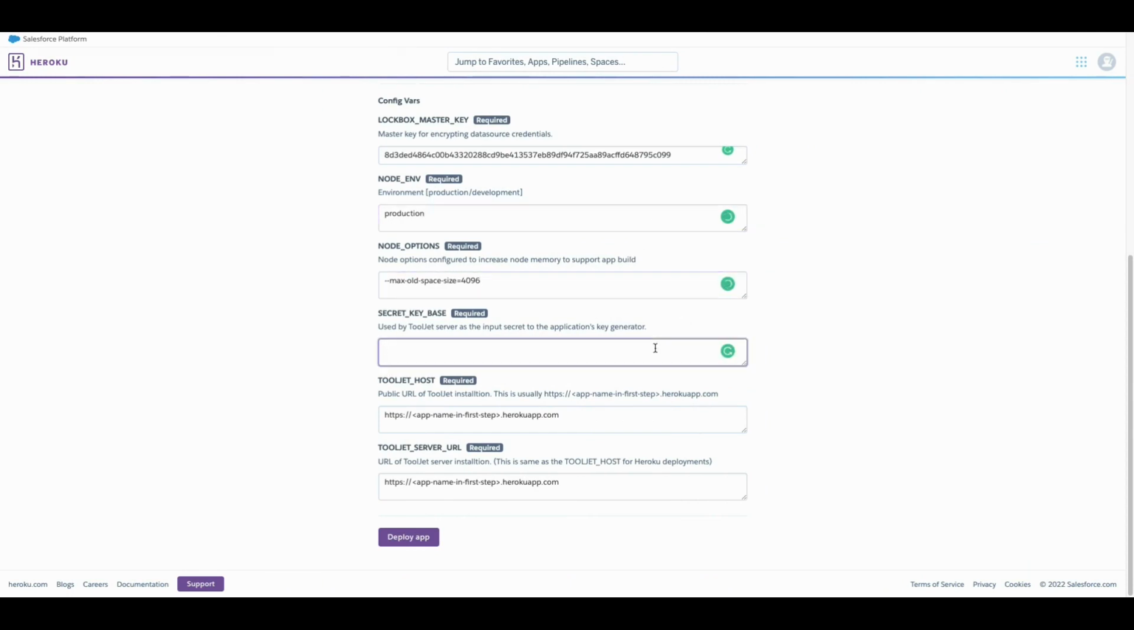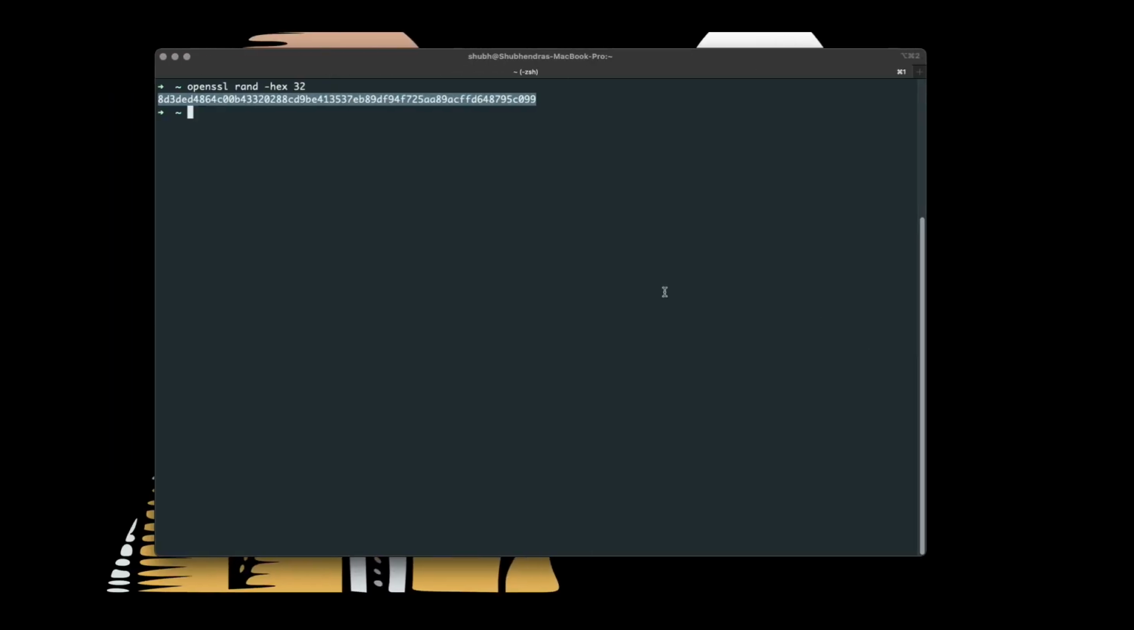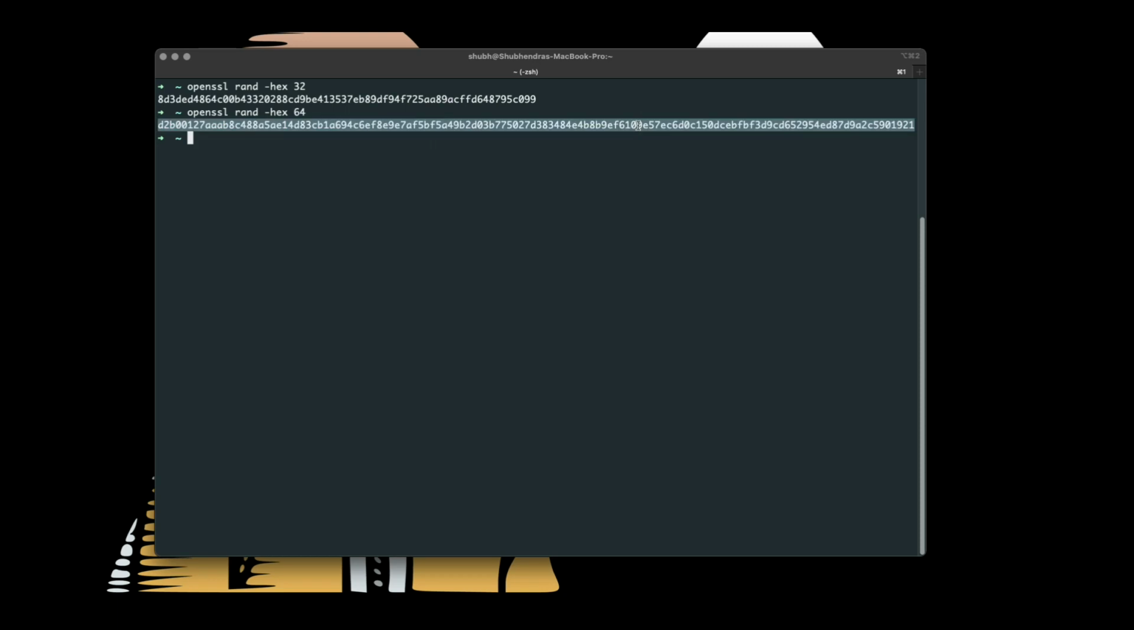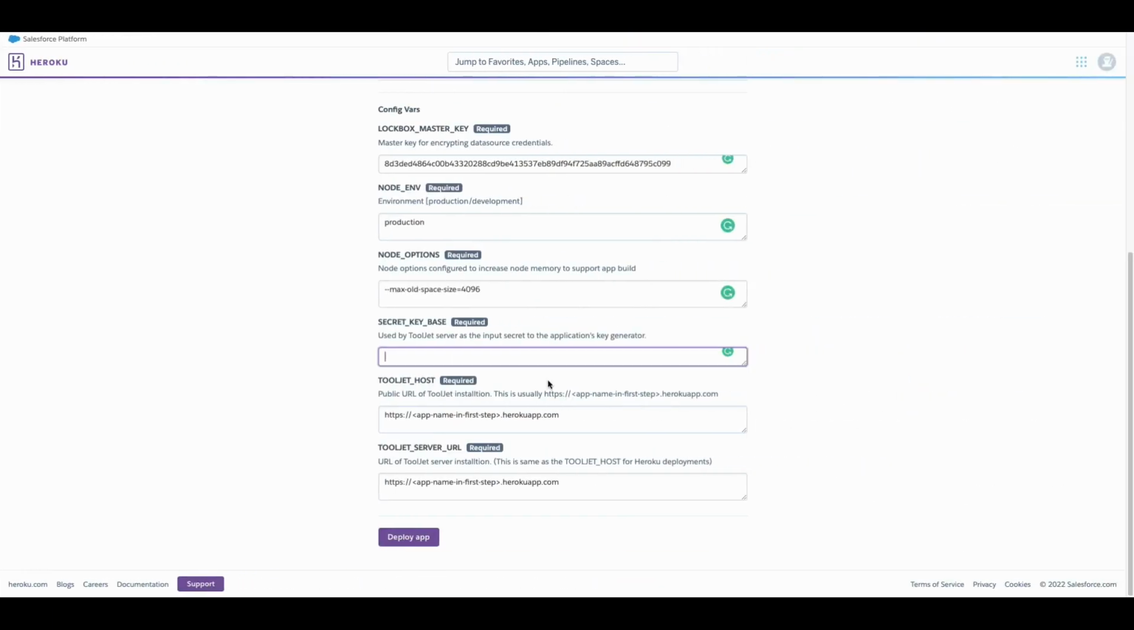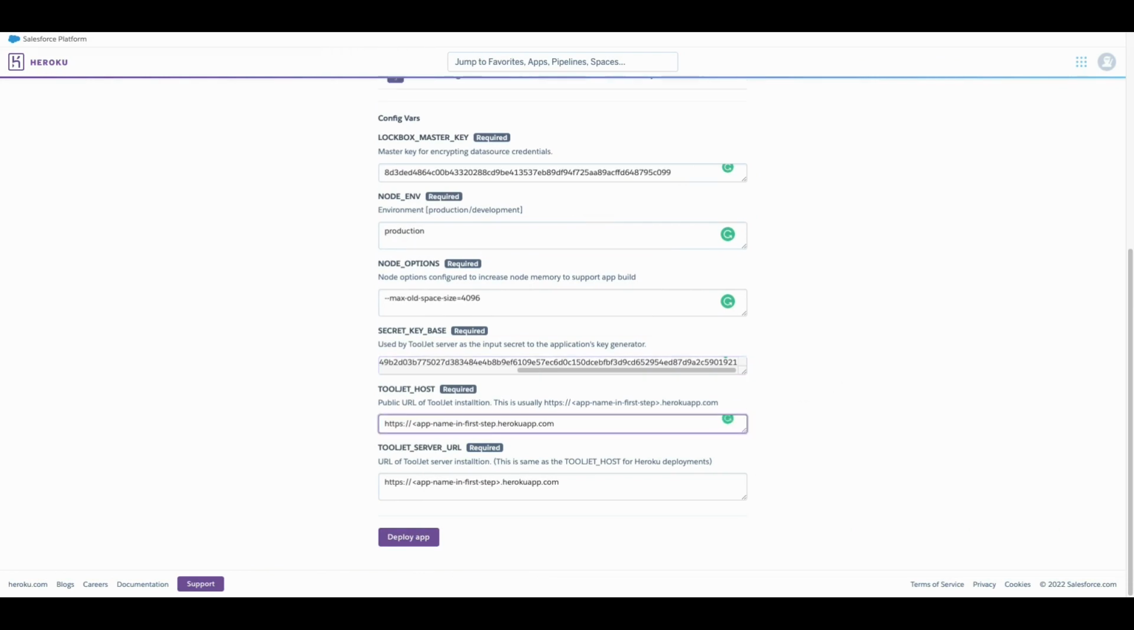Now for Secret Key Base, we'll need to do the same as we did for the Lockbox master key, but for this one we'll be generating a 64-byte hexadecimal string. Let's do it. Go to the terminal and enter openssl rand -hex 64. Copy the generated string and paste it on Heroku. For ToolJet host and server URL, we will enter the app name as the subdomain of Heroku.